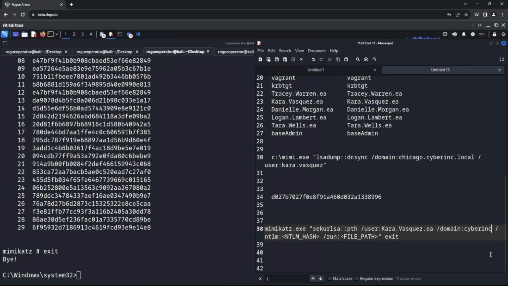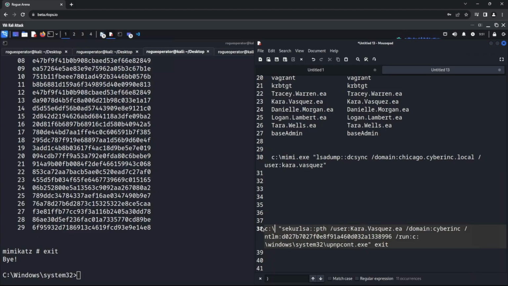So we're gonna do Cyber Inc. The hash is gonna be this NTLM hash right here, and you've seen me use it before. We're gonna do C:\Windows\System32\upnpcont.exe. And then finally exit right here to exit the Mimikatz console. Let's update the beginning of it right here with our C:\mimi.exe.